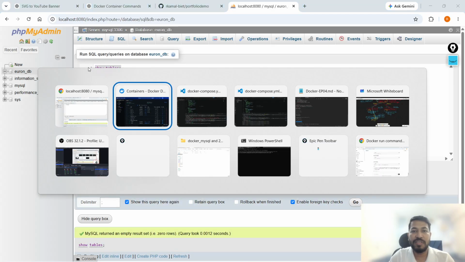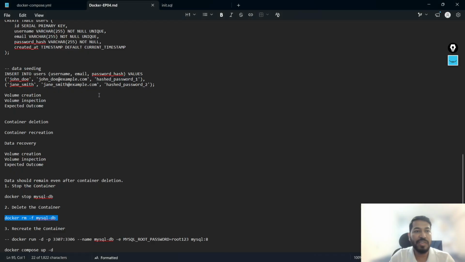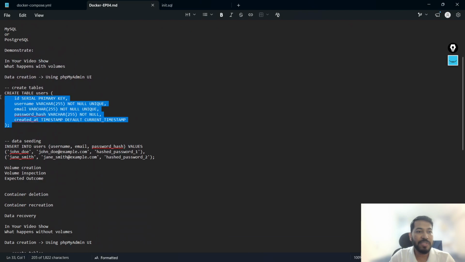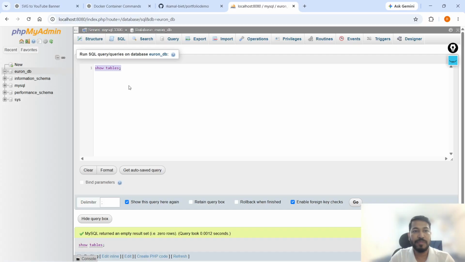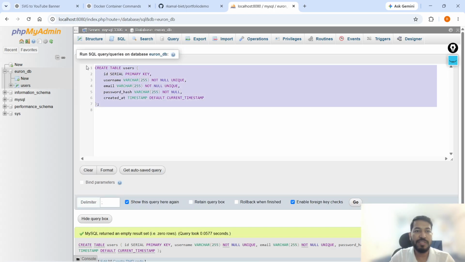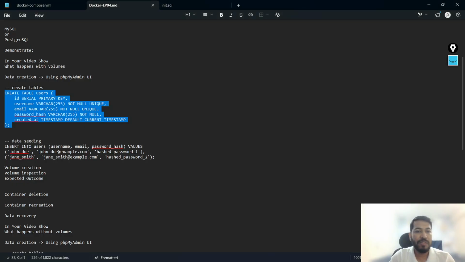Let me create those tables again. I'm just creating this user one quickly using these ready-made commands, DDLs basically. It's done. Let me insert some data quickly for the data seeding.